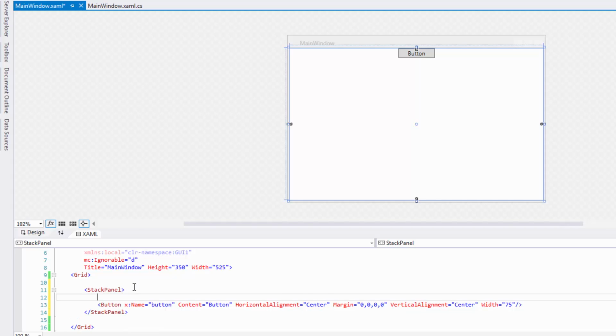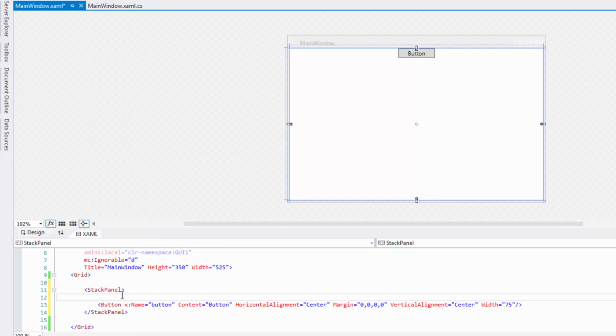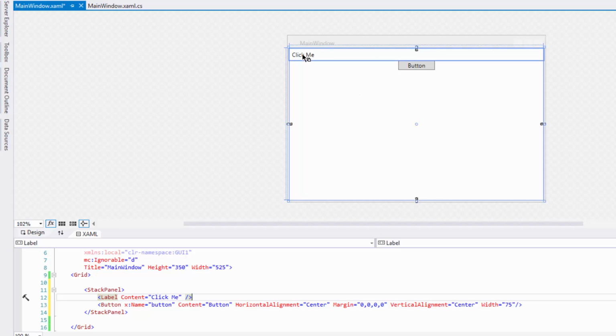What I'm going to do now is place a label in. Again, you can use the toolbox and drag and drop the label, or if you understand what the element is, you can just enter the label like this. Now this has an open and a closing tag, and I don't need it for this element because it's not going to contain anything, so I'm going to self-close it by using the close right at the end of the tag. Now this label, I'm going to set the content to be click me. So this is a label, and as you can see you've got the label here, you've got the button, and these are contained within the stack panel.